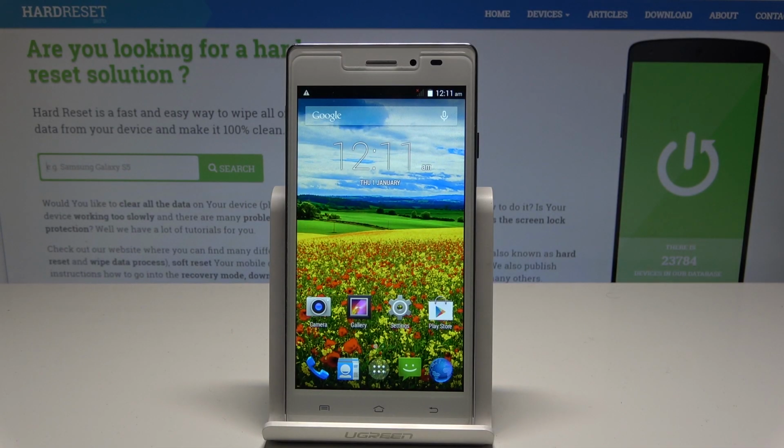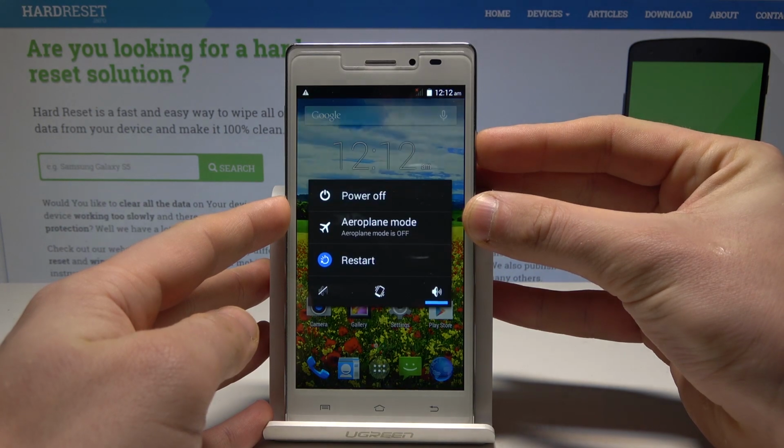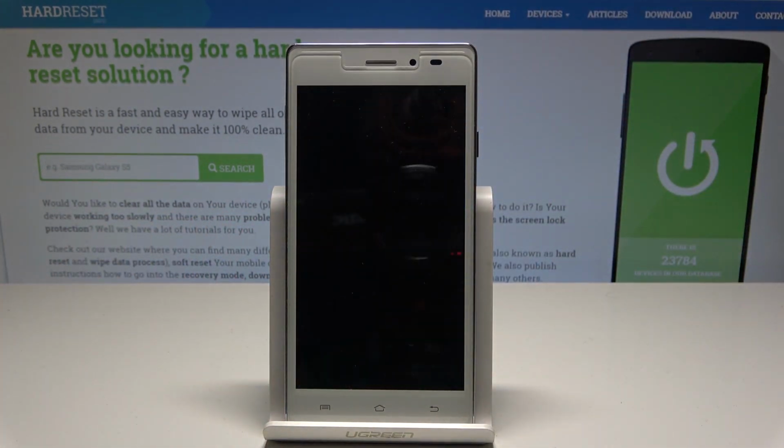Here I have ZYREX ZA987. Let me show you how to wipe cache partition on the following device. So at the very beginning, let's start here by pressing the power key. From the following options, let's choose here power off and tap OK to confirm it.